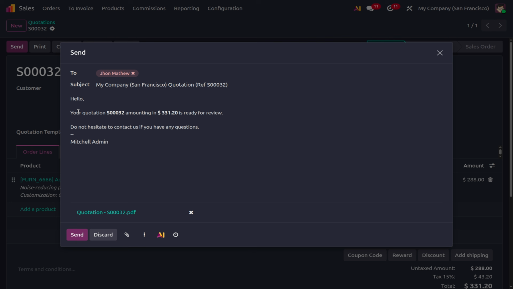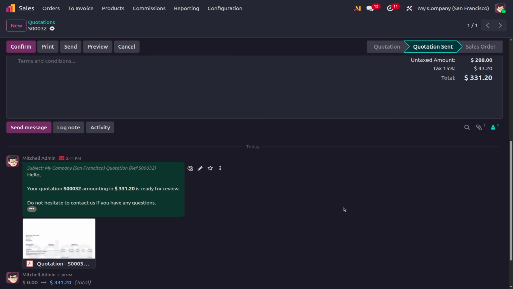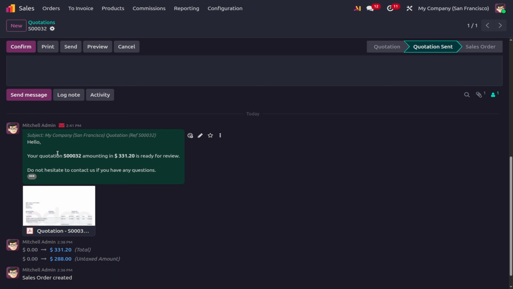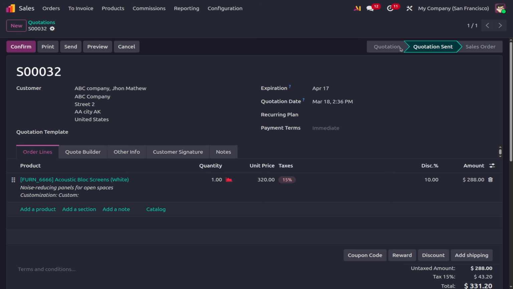Now by clicking the send mail, we can send this mail to the partner. Now the mail has been shared to the partner, and here we can see the mail has been shared on 241. Now the quotation, or this order, S00032, is in the quotation sent state. When the partner confirms from the partner's portal, they can confirm their quotation.